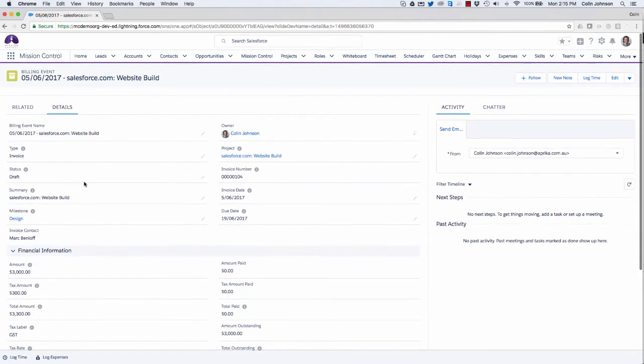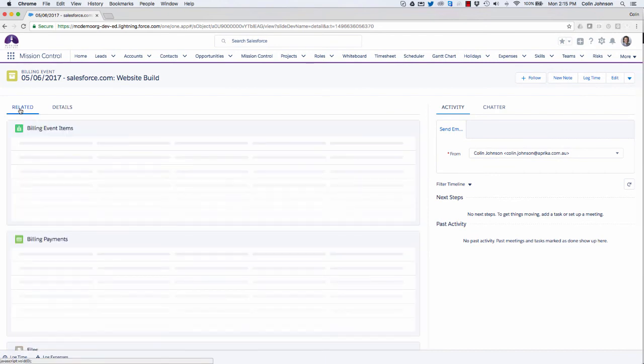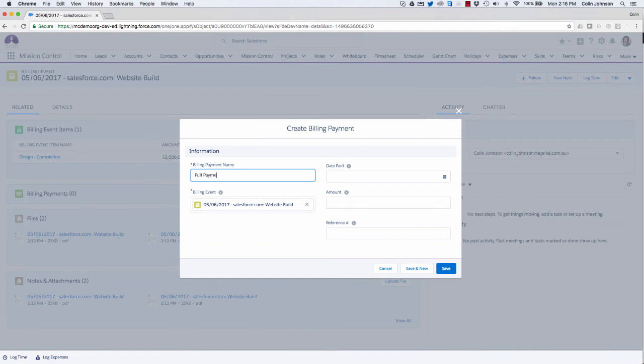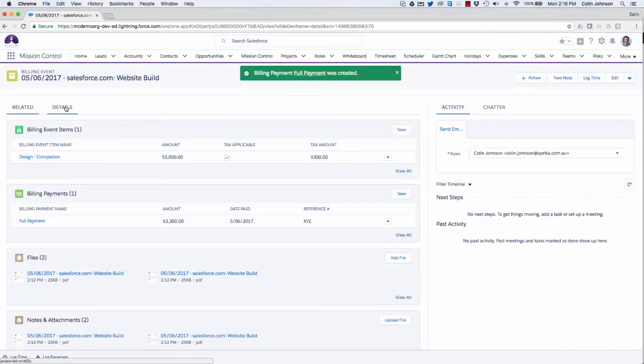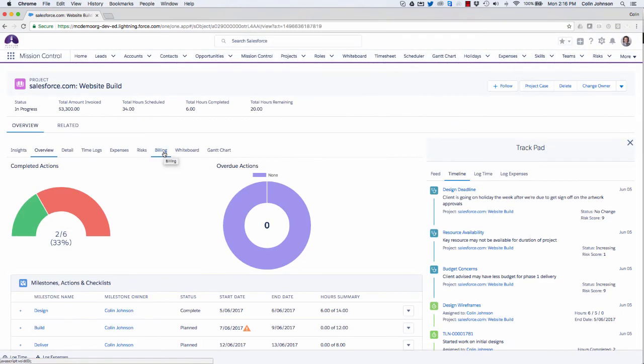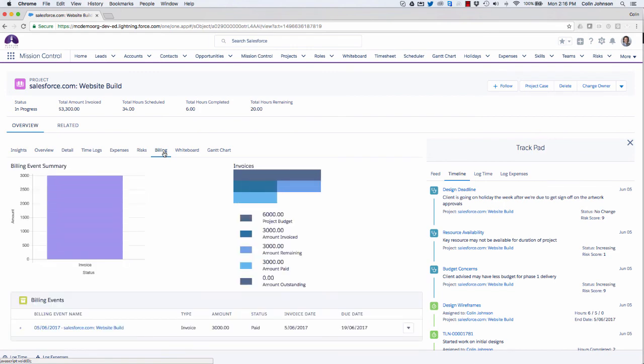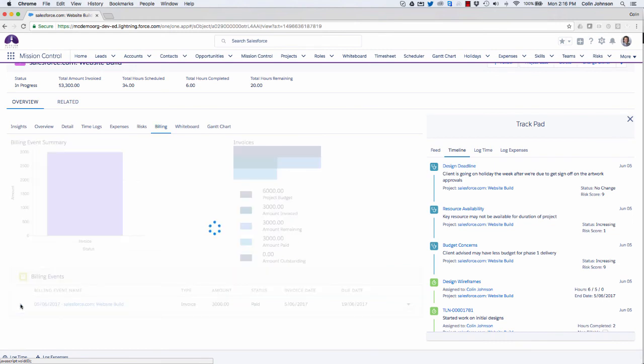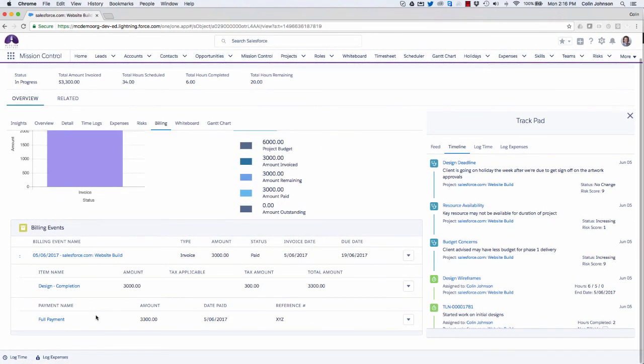Back on the billing event, what I'm able to do is also click on the related lists to record when we've received the payment. So I can come along here, say I've just received money, fill in the details, save that. Now going back onto the billing tab of the project overview, we can see the summary charts have changed to reflect the money that's been paid and anything that's outstanding. And again, if I drill down into that billing event, we'll be able to see the payment there as well.